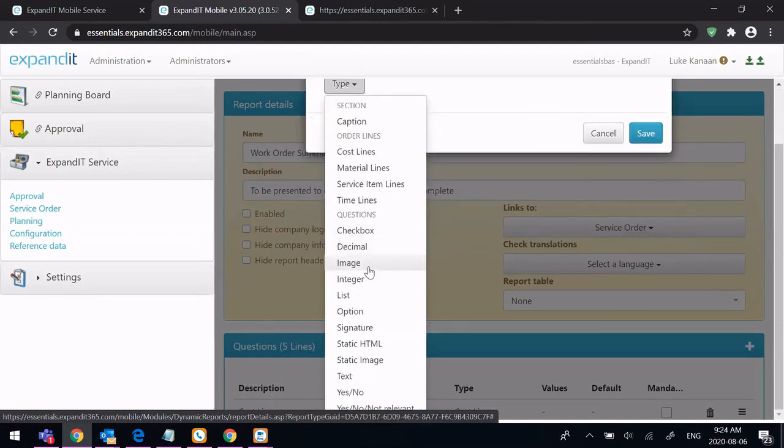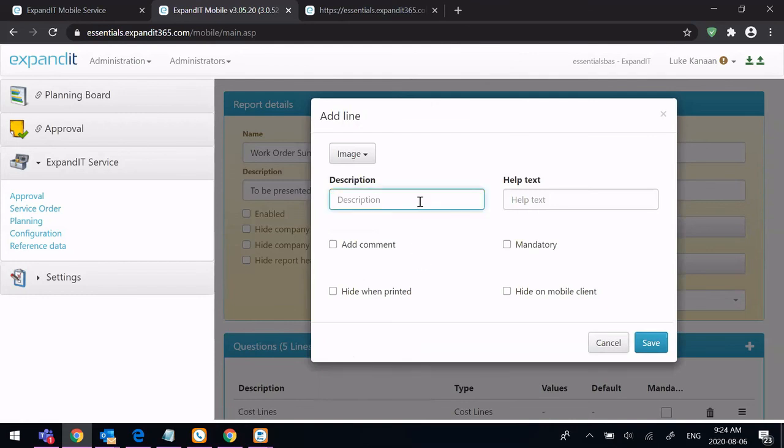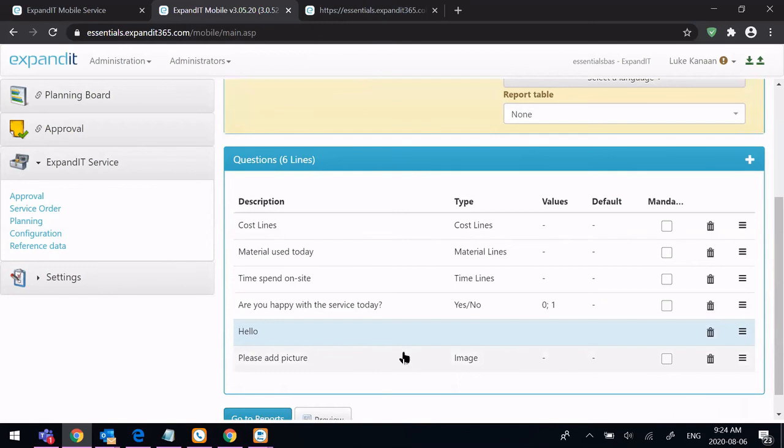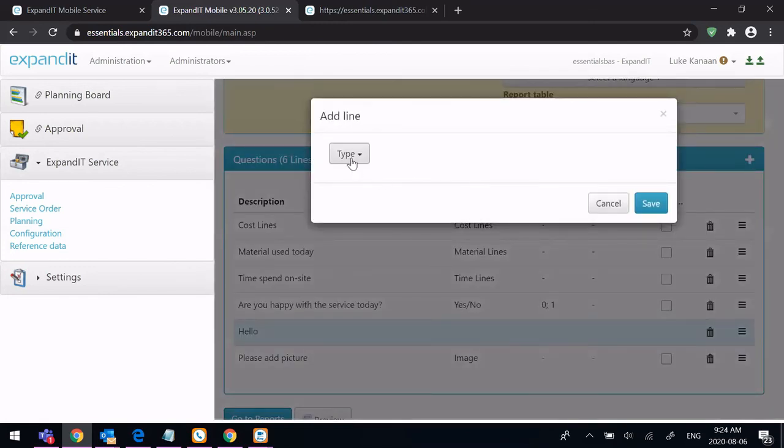So we're going to add an image. And we're going to say, please add picture. It could be mandatory, like I said. We'll save it, and it's displayed there. And then the last thing we're going to do is an employee or the customer signature.